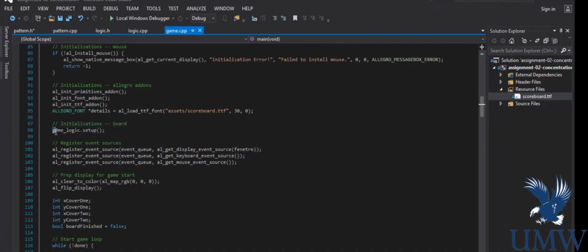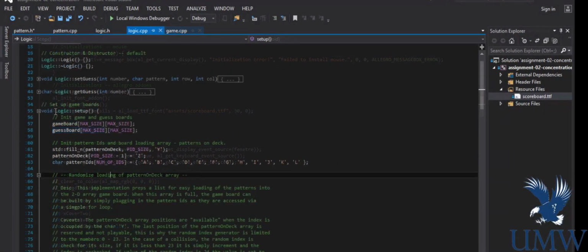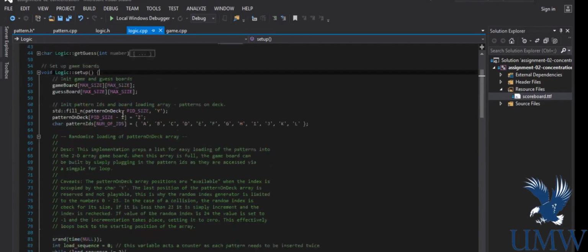And now we're getting into the heart of the game. This is the first important, or the first fun function call. Alright, so here we are, looking at the setup function as part of the logic module here.